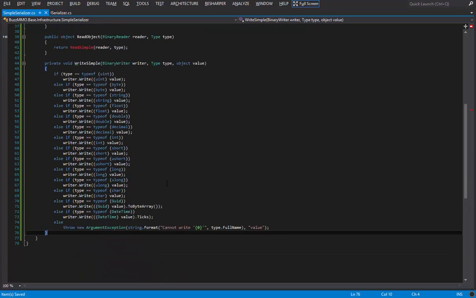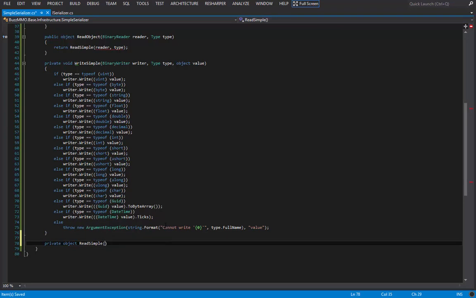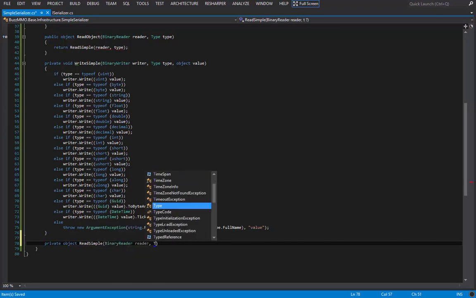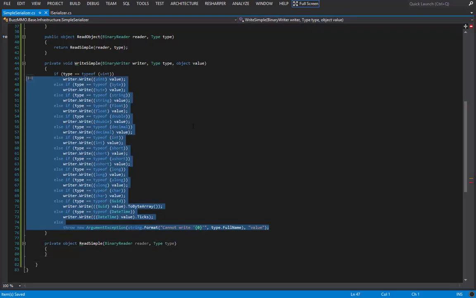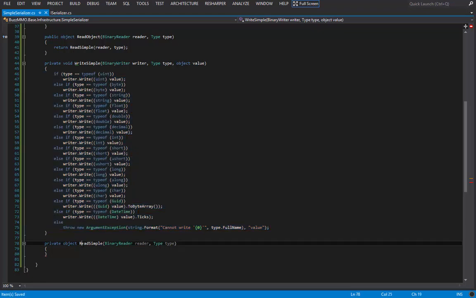Alrighty, so that's our write simple. Our read simple is pretty much going to be the exact same thing. I'm pretty much just going to copy and paste it so I get all the right types there. I'm going to say private object read simple, binary reader, type, object, or whoops, no, object value. And yeah, the performance of this isn't going to be great. The biggest thing I'm wanting to save on is bandwidth more than performance, but when we go ahead and write our more complex serializer in the future, that will definitely have performance more in mind.